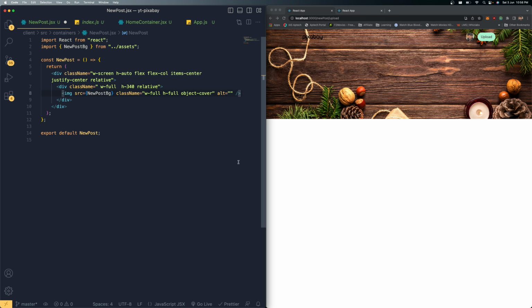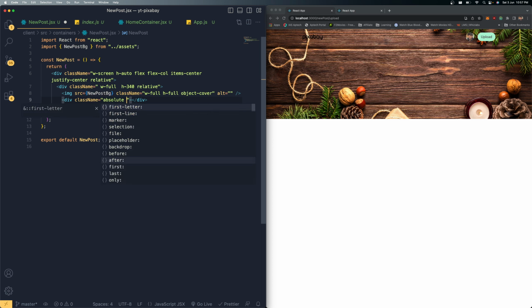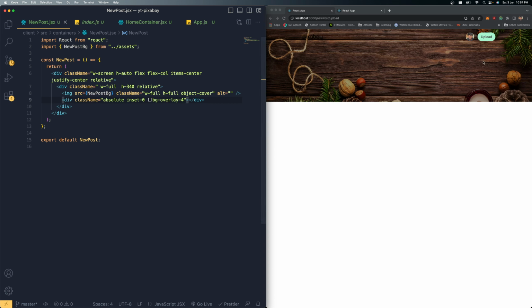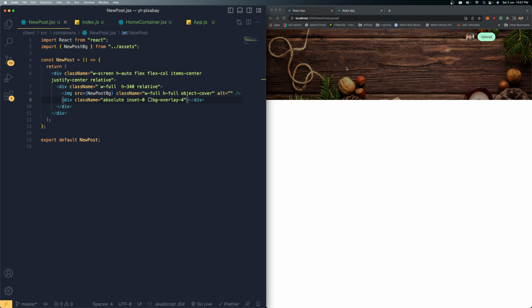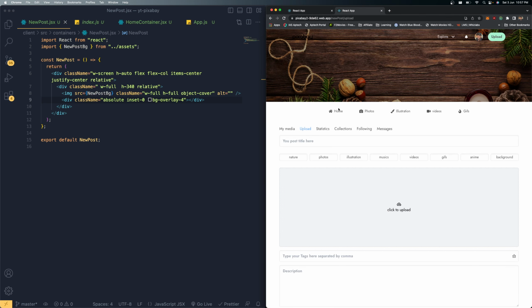Now here I'm going to bring one more division, class name, and this division is going to be absolute position, and it's going to be pinned to each and every corner, top, left, right, and bottom. So inset 0 and bg overlay 4. Save the changes, and now we can see we have that background image, and it's reduced the height, and it's having some mild background layer on top of it. That's looking good.